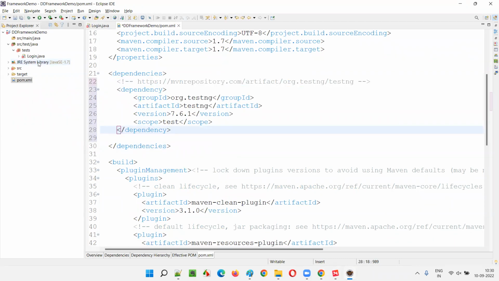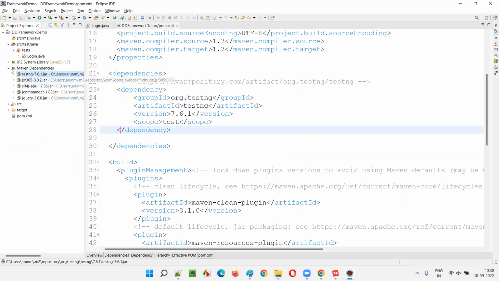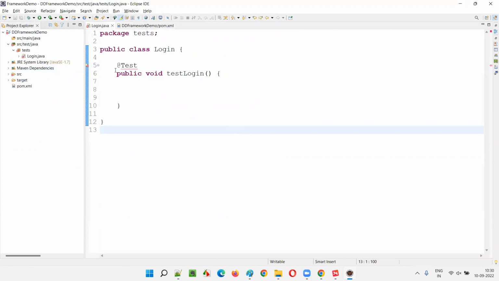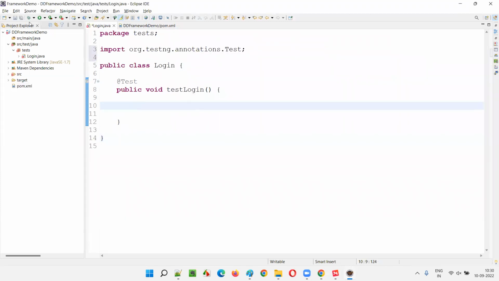When you save, only then these dependencies will be downloaded in your project. You see here under JRE system library, Maven related things are not there. Now the moment I click on the save button here, the jar files for TestNG and the configurations will be done, and Maven dependencies will come here. Expand that, you got the TestNG libraries, TestNG and supported libraries. Now go back to login.java, hover the mouse on the editor test, and import this test annotation of TestNG. Like this. Fine. So I created a test method.